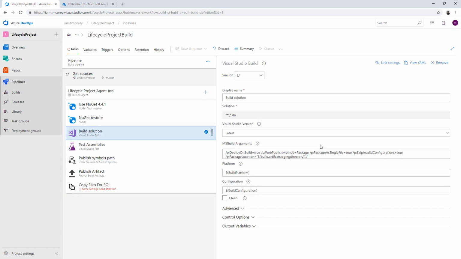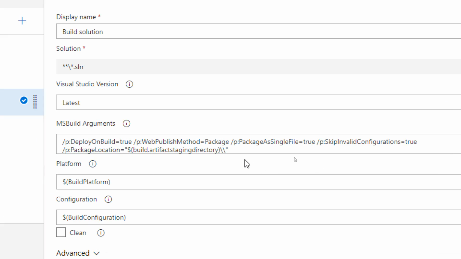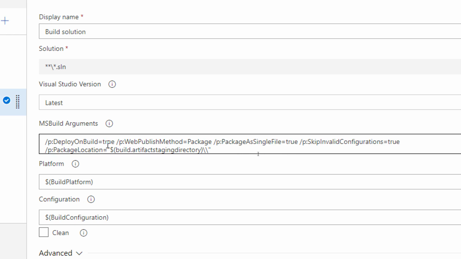Let's go back and look at our build solution, and let's look at these build arguments for a minute. All right, let's see if I can get this on the screen. There we go. So we have our build on deploy equals true. Great. Deploy on build is true, which I'm not sure you want that. Then we also have web publish method is package, and package is a single file is true. So these flags right here are going to put everything in that zip file we saw. The problem is we need to get inside that zip file in order to get certain files out, mainly that DAC pack file.